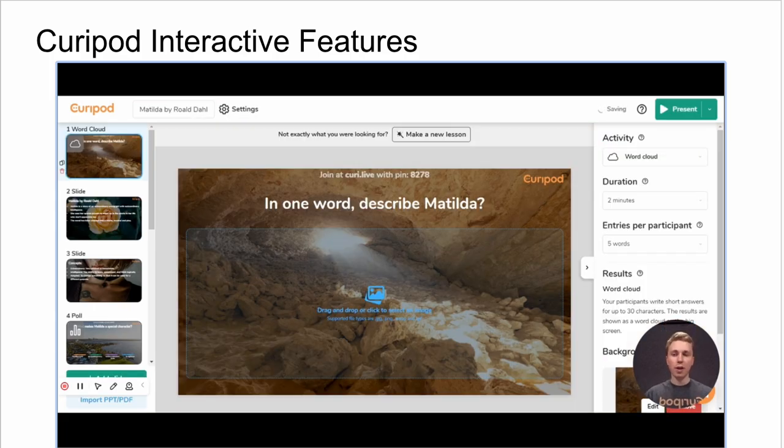So here it has created a full lesson for me. This is not necessarily something you do in one lesson. You can choose to include or exclude certain activities. You can delete them, you can edit them. It starts by creating a word cloud: in one word, describe Matilda.